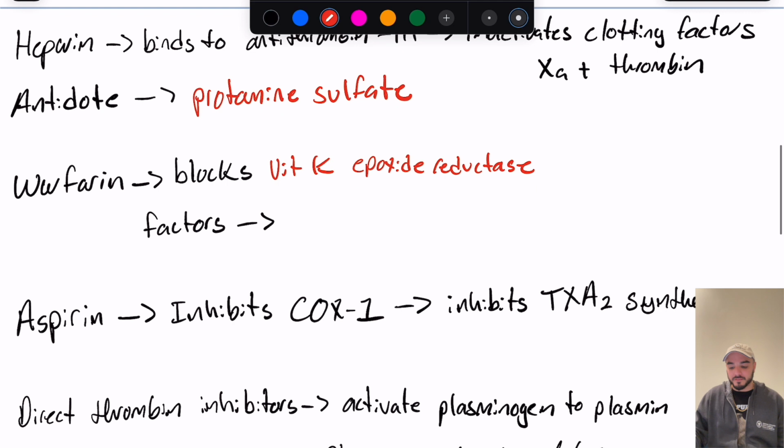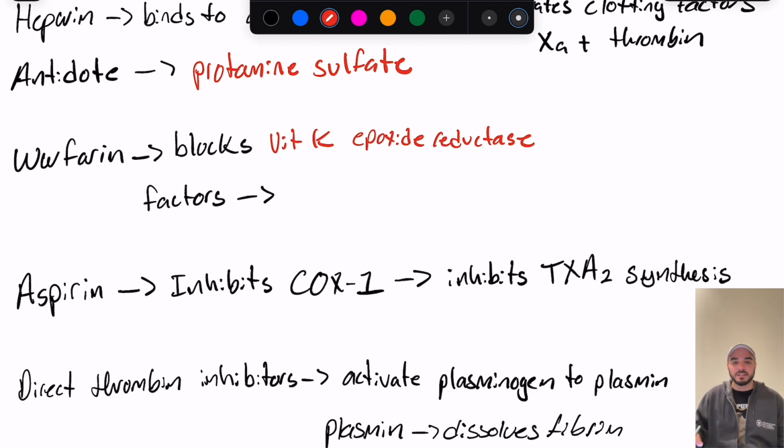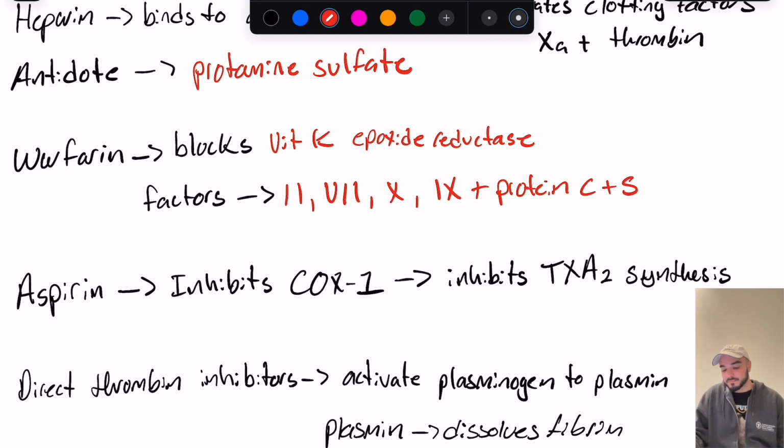For warfarin, we're going to block vitamin K epoxide reductase, and that's basically what we want to be thinking about there. Now, what factors does warfarin inhibit directly? Easy. If you know 2, then you know 7. If you know 10, then you know 9. Plus protein C and S. Easy. If you know 2, then you know 7. If you know 10, you know 9.